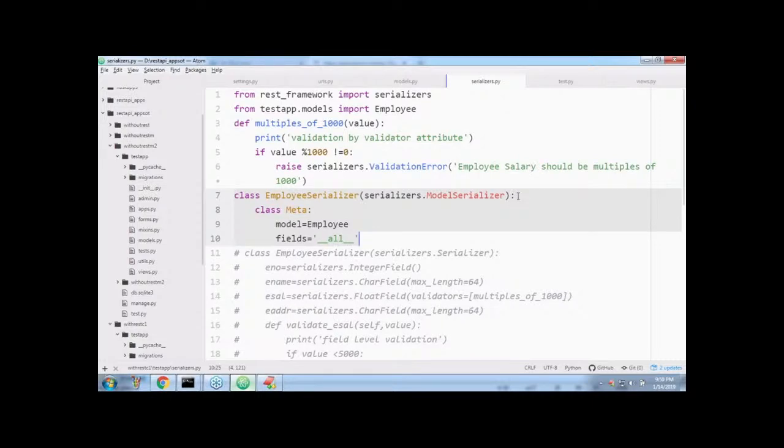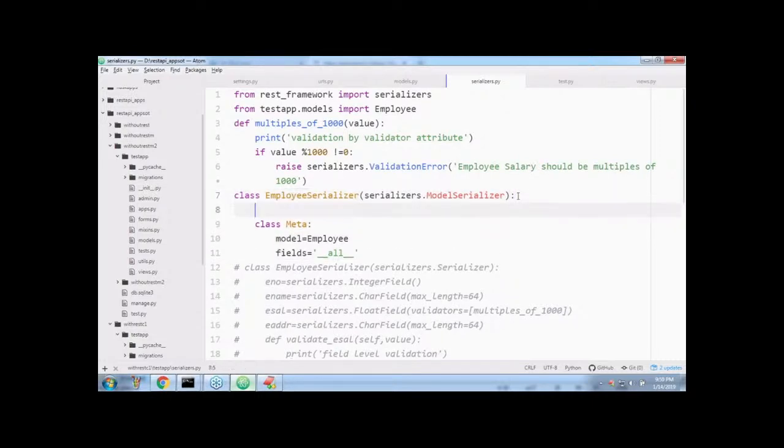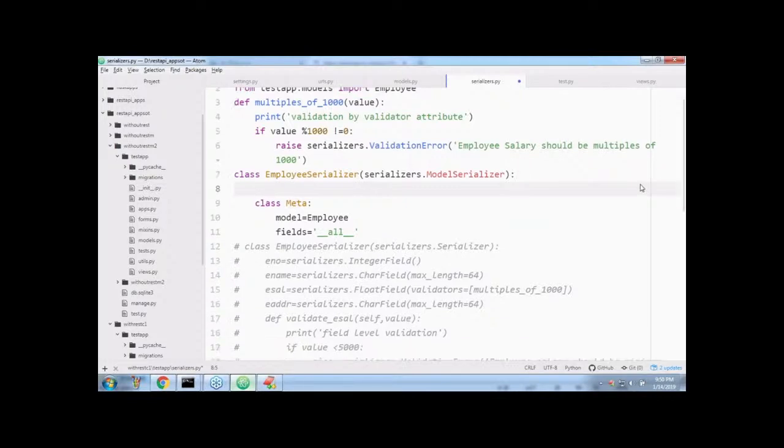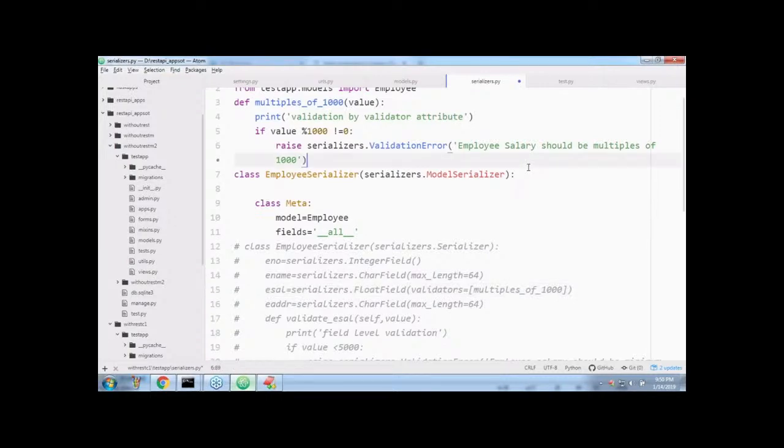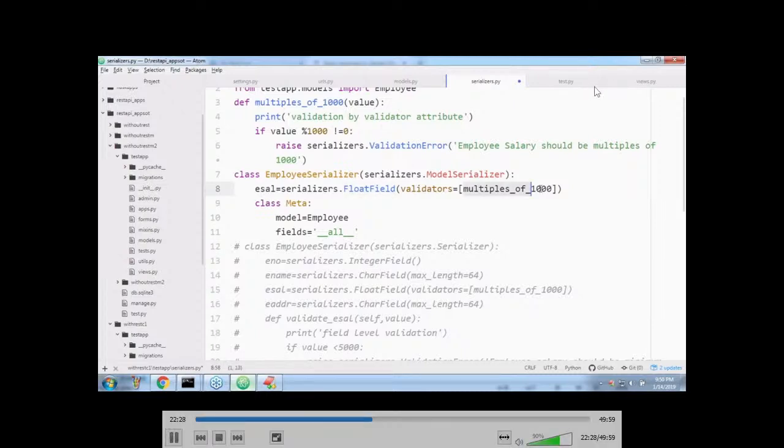So for the fields which require validation, such type of fields we have to declare explicitly. For which field do you require validation? ECL. Only that particular field we have to declare. We are not required to provide all. Now I'm taking the same as the previous case. Observe that ECL serializers.FloatField validators multiples of 1000. Is this validation really going to work or not?